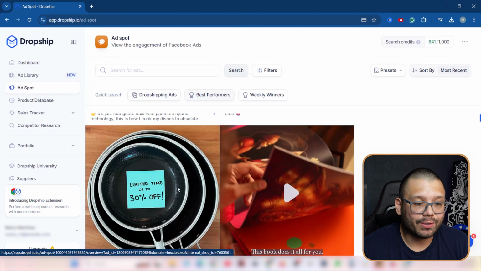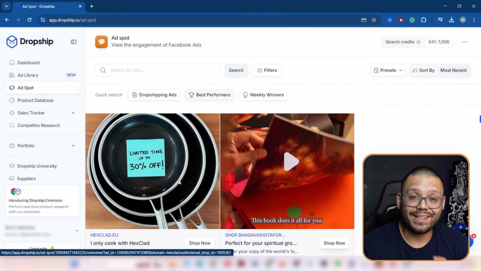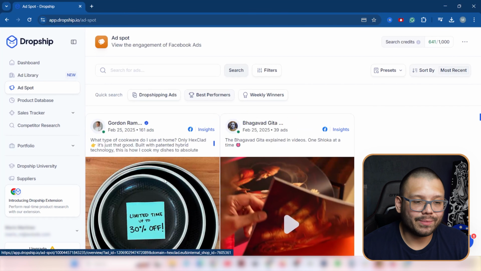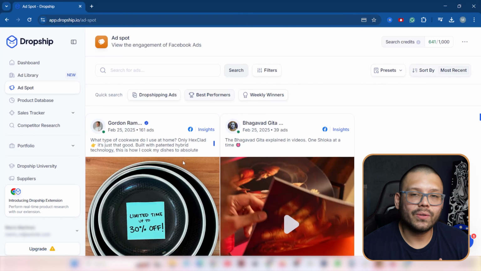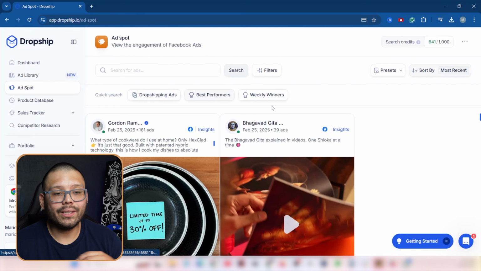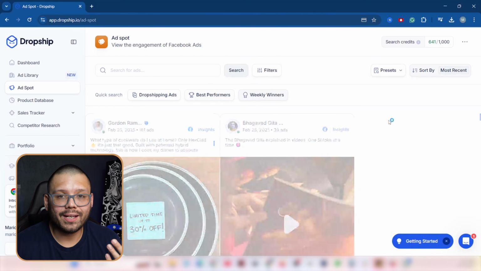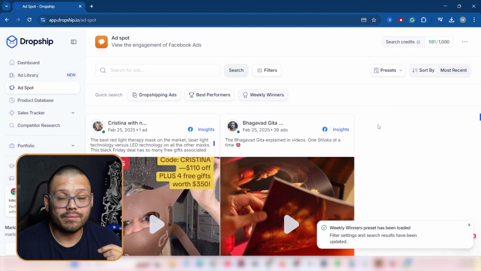Here we can see that Mr. Gordon Ramsay definitely has one of the best ads out there. But of course, it's Gordon Ramsay. He's selling the Hexclad. I really want this set, by the way. This is one that I've been looking at for quite a while, but it's pretty pricey. But this isn't necessarily dropshipped. So that's why you see it on this section. You're not necessarily looking specifically for dropshipping ads, but you're looking for ads in this section that are converting and are doing really well. Again, it's not always going to be dropshipping ads. And then we have weekly winners. So which ads have been performing the best in the past week?